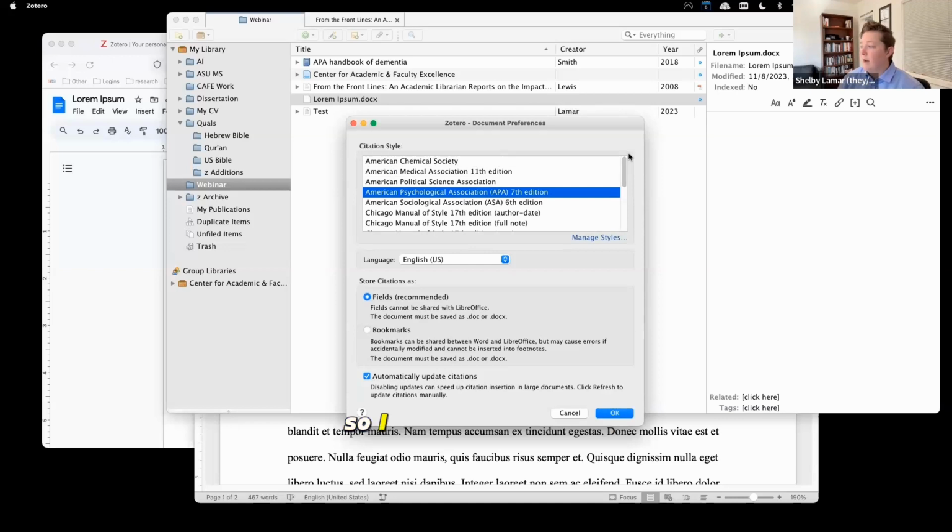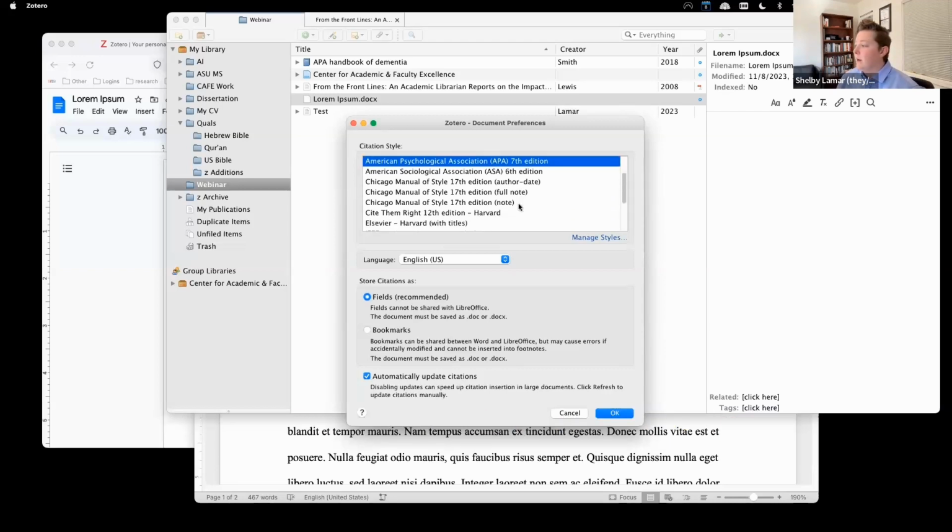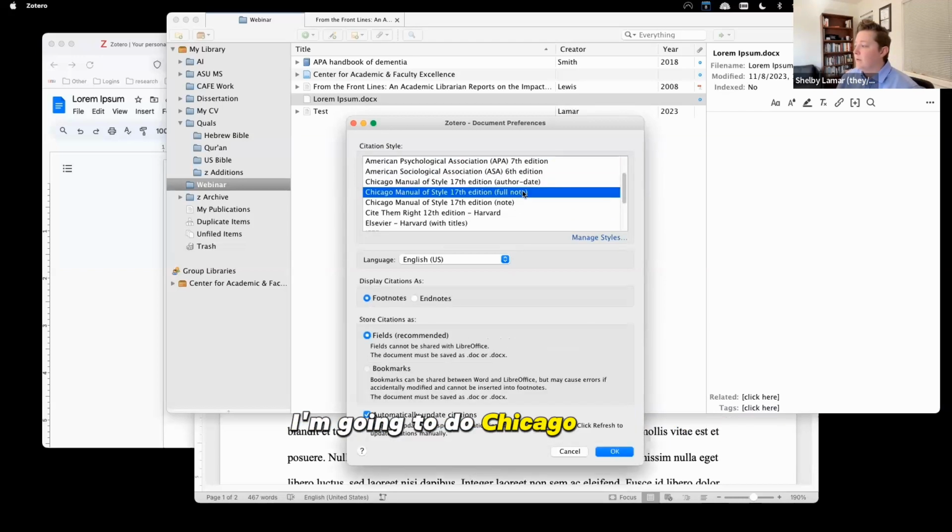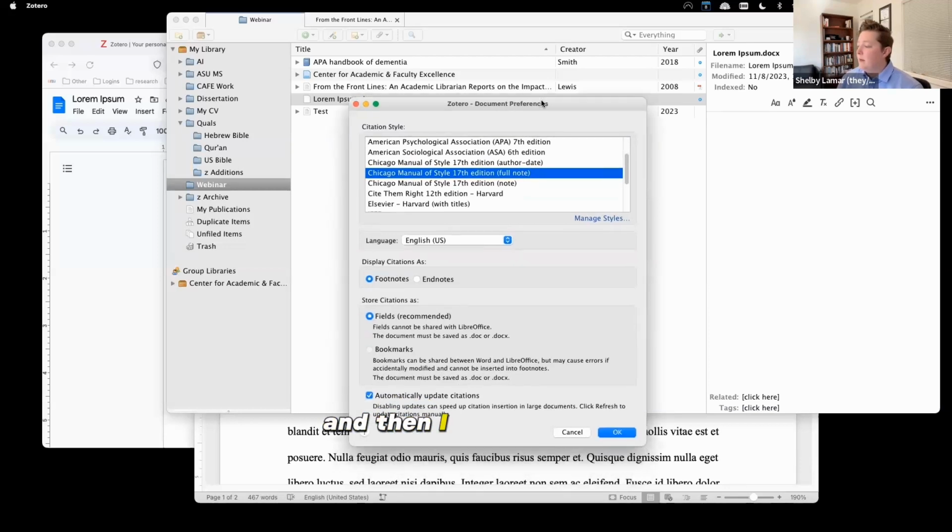So I do APA and Chicago, depending on what I'm actually working on and publishing. For this one, I'm going to do Chicago full note. And then I can also see whether I want footnotes or endnotes. I do footnotes. And then you want to make sure it says automatically update citations.